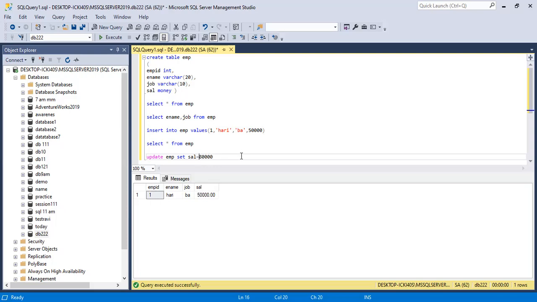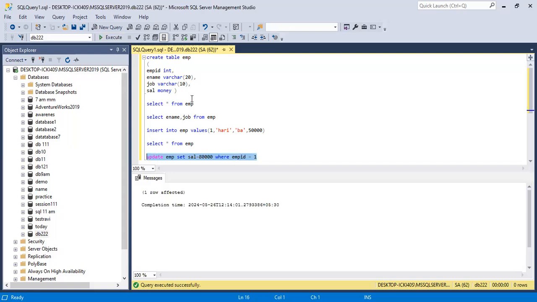Here after set salary, we need to mention where employee name is, employee name, EMP ID. You can mention name, job, or anything. EMP ID is unique, right? EMP ID is one. I will try to run this command and see whether the salary is updated or not. You can see the command is correct, that's why it is showing one row is affected.